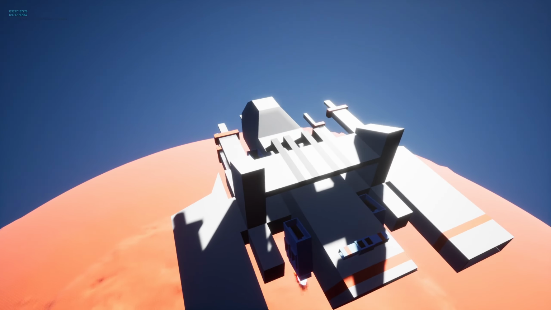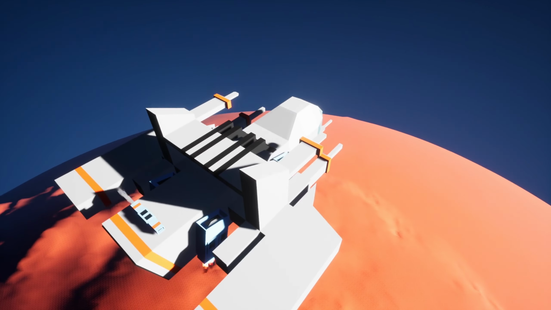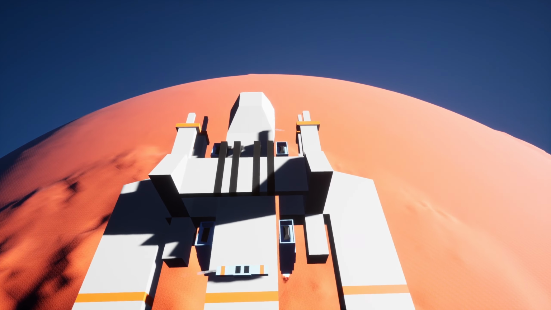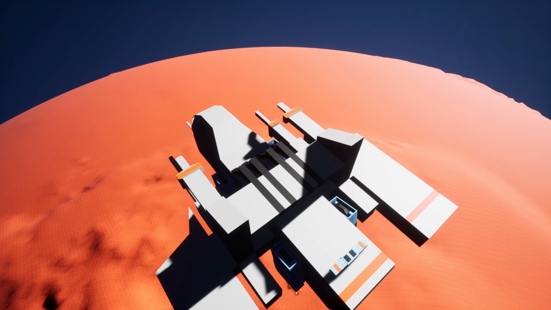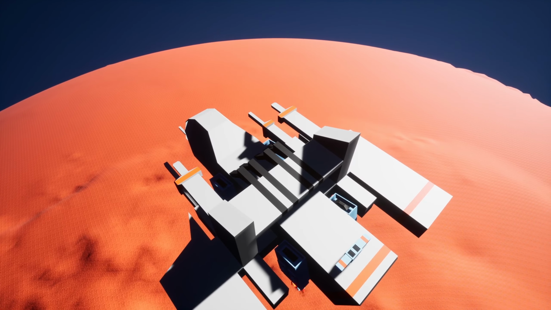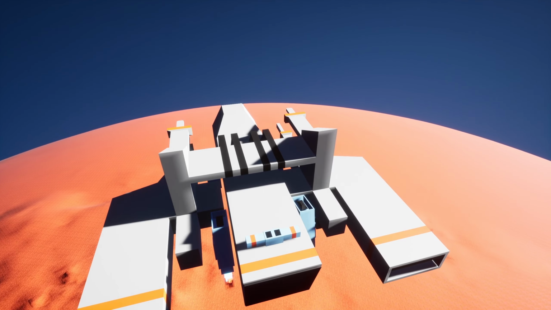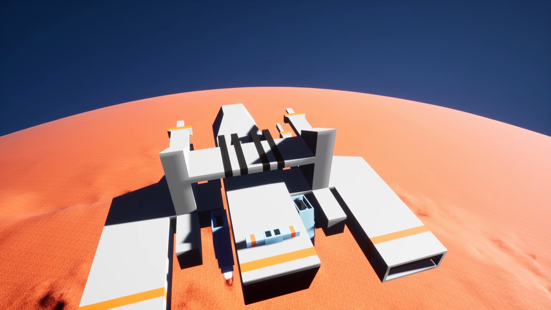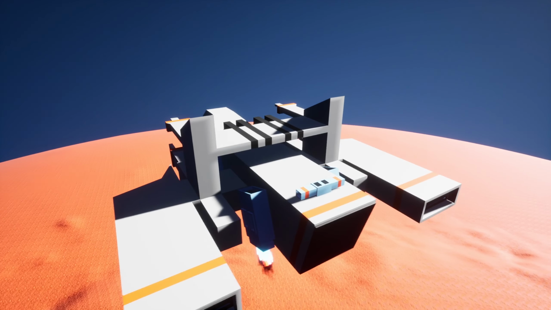Now we are going down. As you can see, now the ship is parallel to the surface. Once we land somewhere, we can get out of the ship and walk on the planet's surface, and then we can return to the ship and take off.